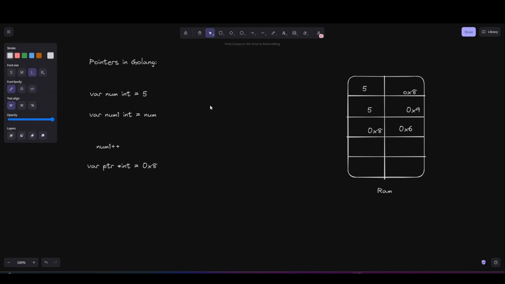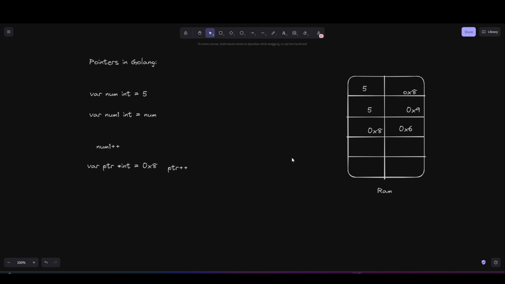Now if we do ptr++, it would affect both. It would look at the address where it has to go, then link to this, then from here link to this, and then increment this. So after this operation, this 5 will become 6. But after the copy operation, only that 5 will become 6. It won't affect the other. So this is the basic concept of a pointer.